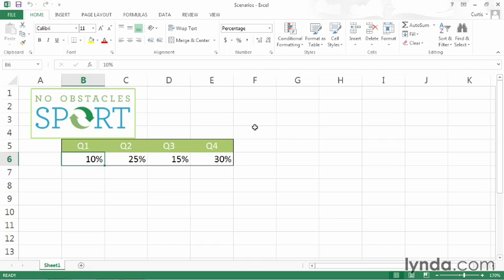I will use the scenario sample file, which you can find in the Chapter 4 folder of your exercise files archive. This workbook contains a single worksheet with projections for growth for the 4 quarters of the next fiscal year. What I want to do is define scenarios for an optimistic scenario and a pessimistic scenario, and also to record the starting values. I can do that by creating scenarios.